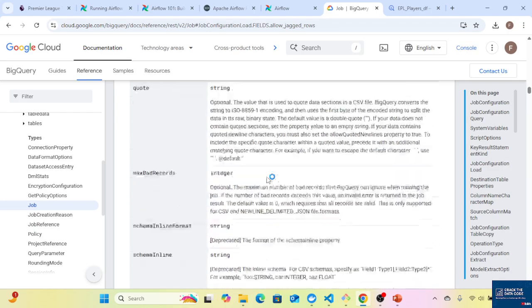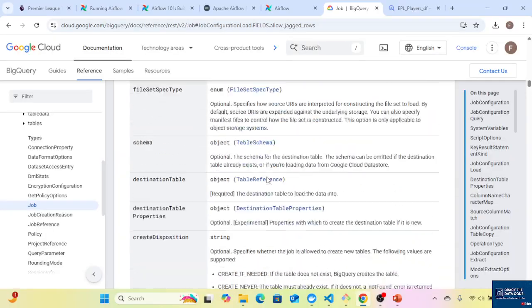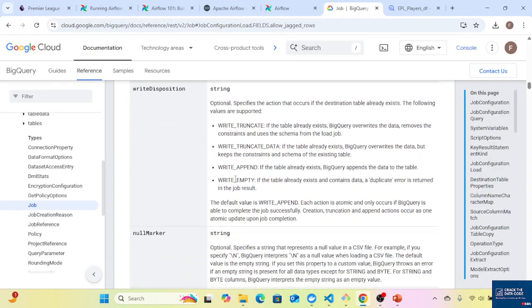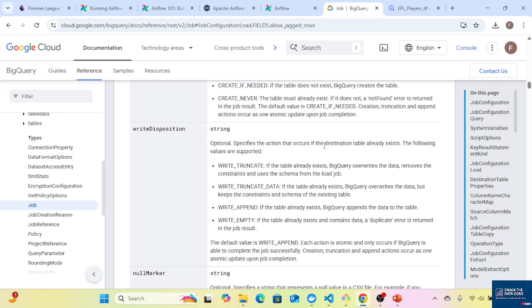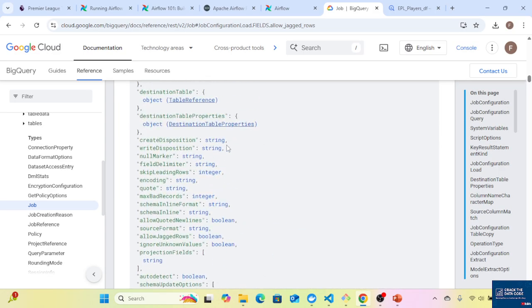Now the next property we want to take from here is write disposition. So basically it says specify the action that occurs if the destination table already exists. So if it exists, these are what should happen. So write truncate, if the table already exists, BigQuery overwrites the data, removes the constraint and uses the schema from the load job. So we're going to be using the write truncate. You can just read through and it helps you to understand which will best suit your own use case. But in this particular project, we're going to be using write truncate. So just come here, pick write truncate.